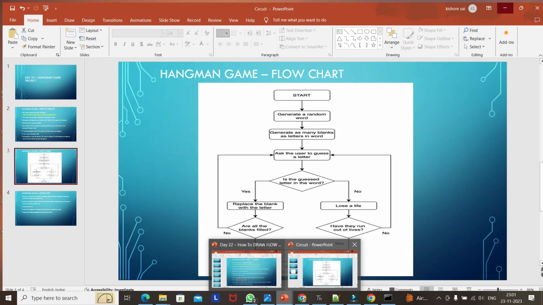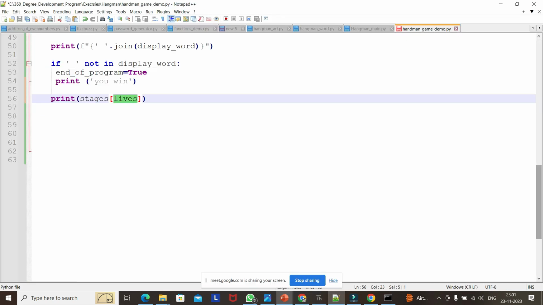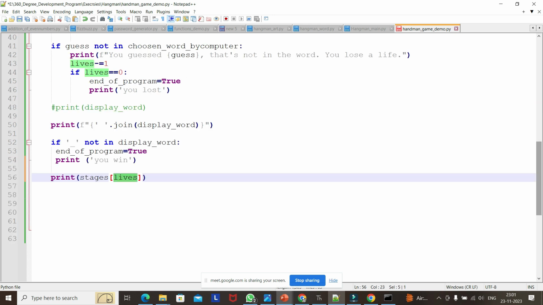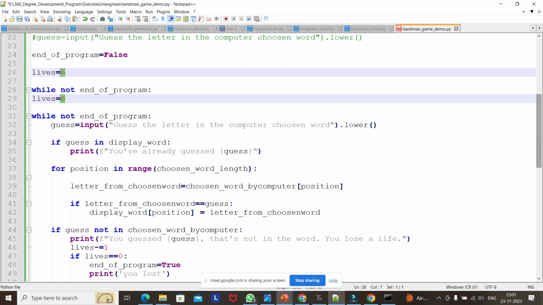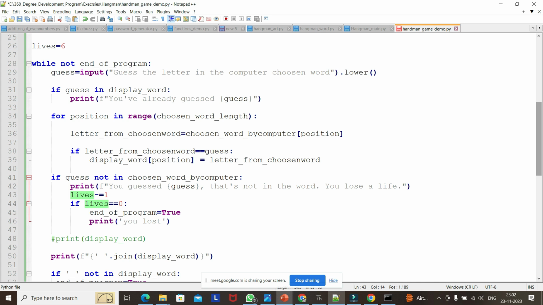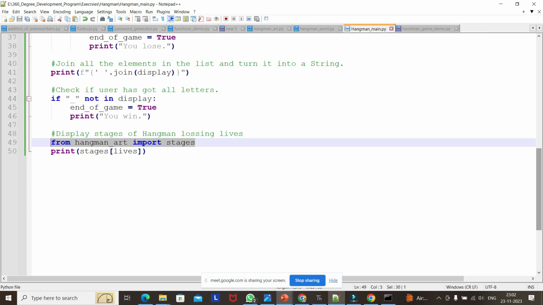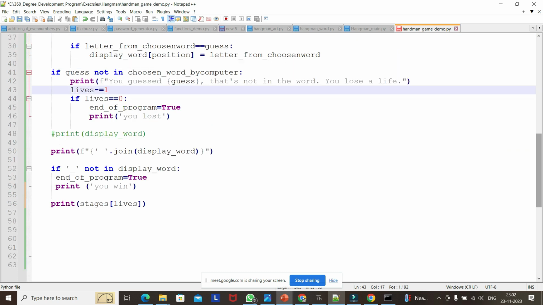If I again just see the code, what we will be doing is printing stages of lives. So if you are guessing it correctly, lives will always be six, but if guessed wrongly, it will decrease and it will be stages of five, because we are decreasing it to this point. So if I run the same code again.